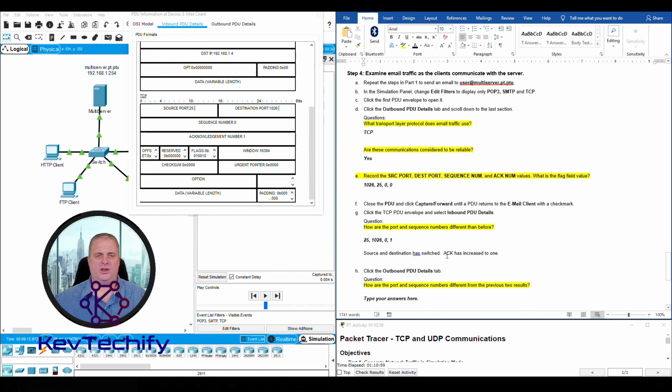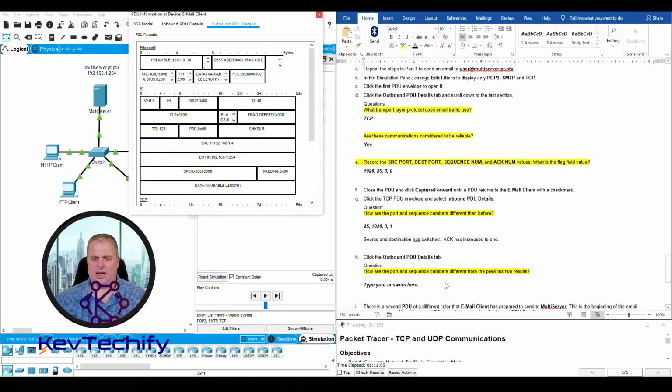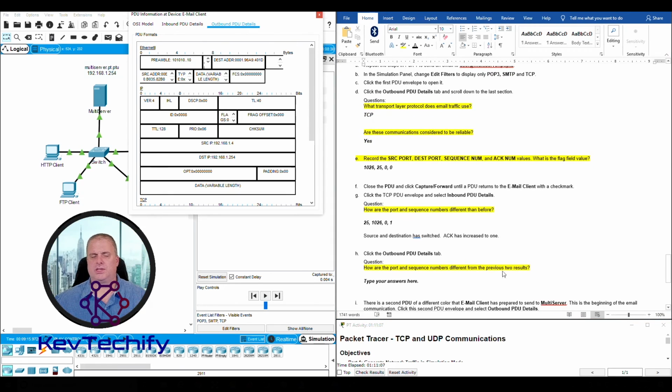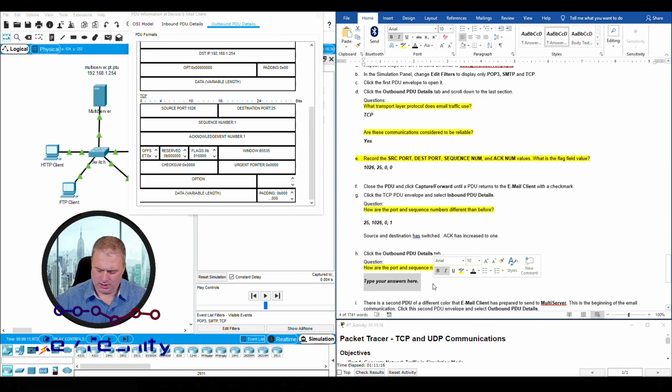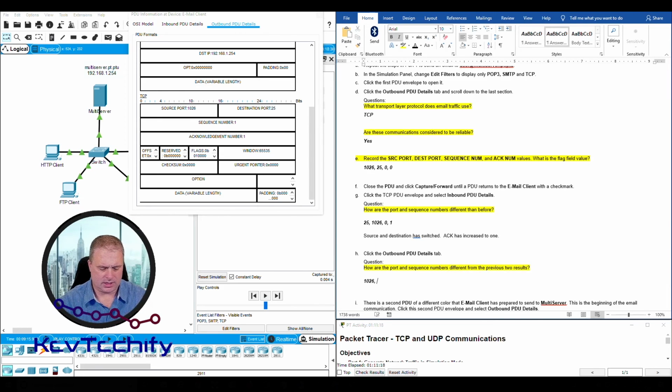Click the outbound PDU tabs. Once again, we're still in that same window. I'm going to move over, click the PDU outbound tabs. How are the port numbers and sequence numbers different than the previous one? Scroll down to our TCP section again. Here's our information. I'm going to go ahead and record that. Source port here is 1026, destination port is 25, sequence is 1, and acknowledgement is 1.